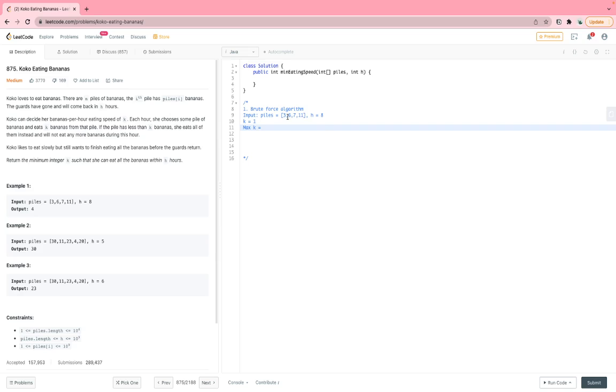It's probably going to be whatever the max in our input array is. For this one, the piles: we have 4 piles, 3, 6, 7, 11. So the max value of a pile is 11. Koko can eat a whole pile in one hour, so the max speed k equals 11. In this case, it's going to be 11.